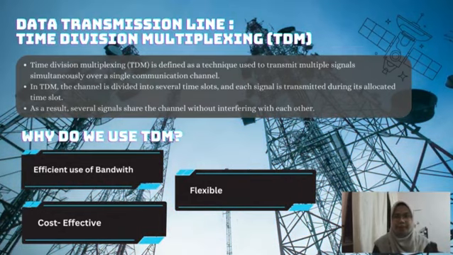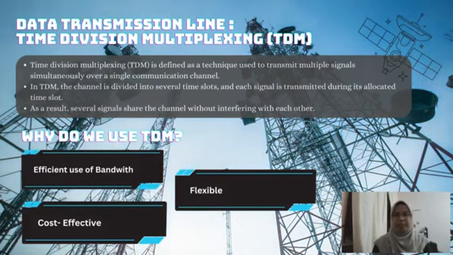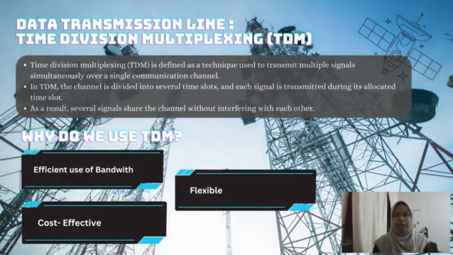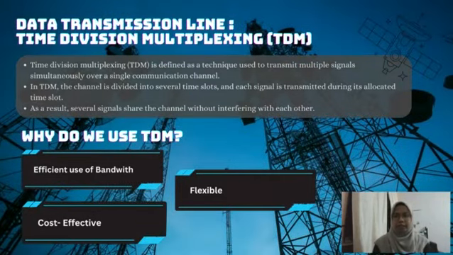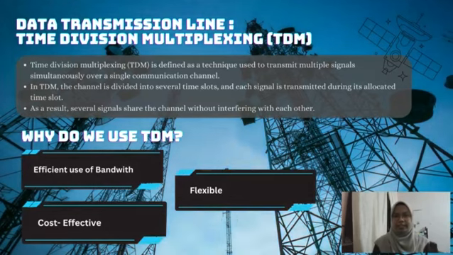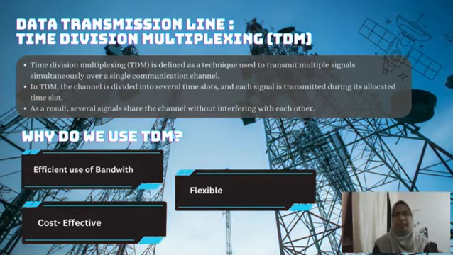I'll explain about a common transmission technique, which is time division multiplexing, or people call it TDM. It is a technique used to transmit multiple signals simultaneously over a single communication channel, where the channel is divided into several time slots and each signal is transmitted during its allocated time slot.